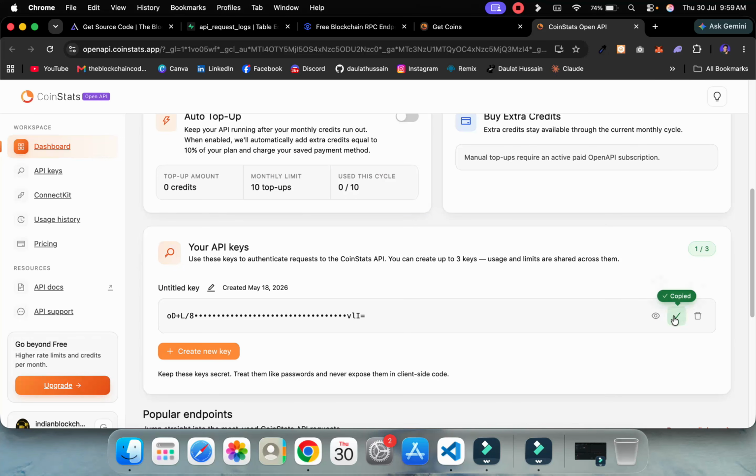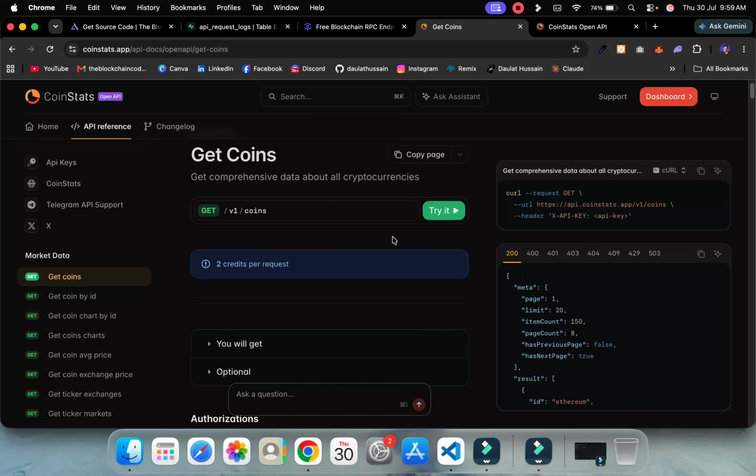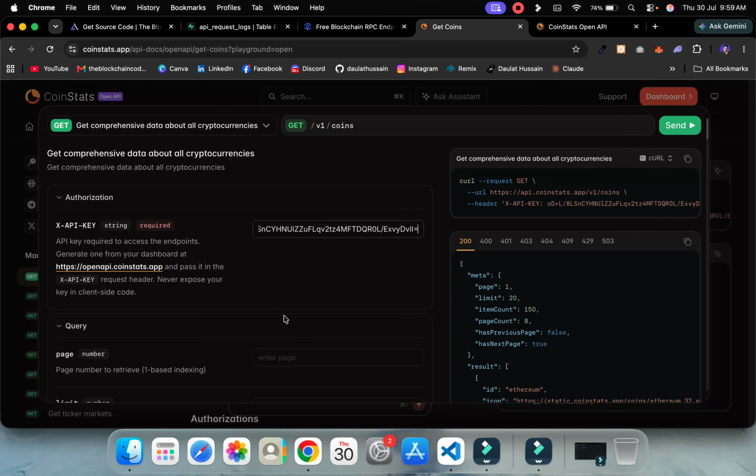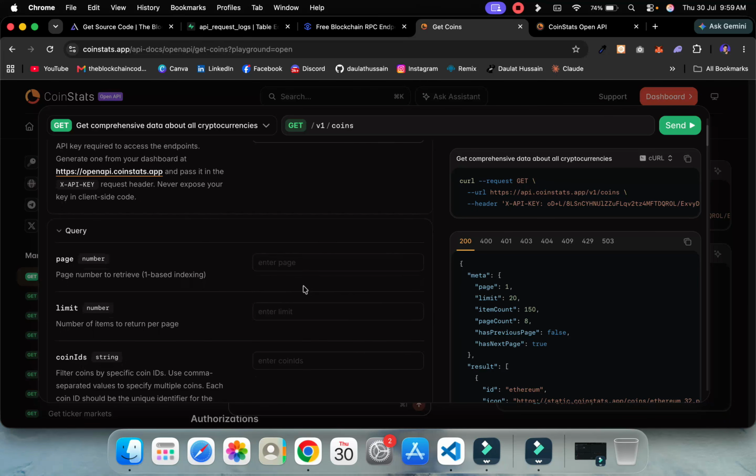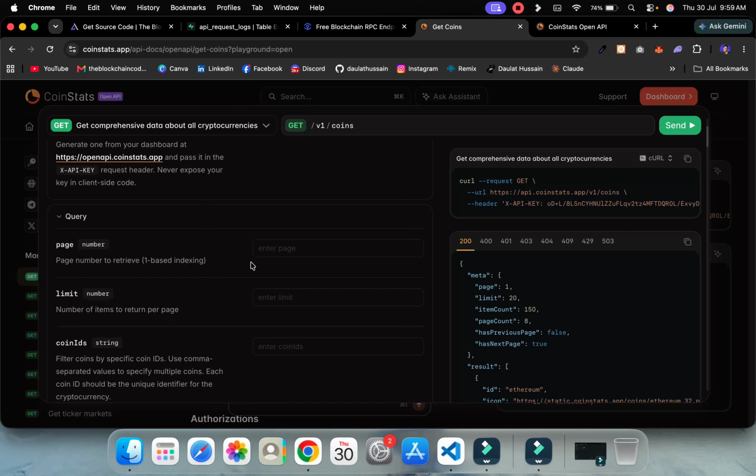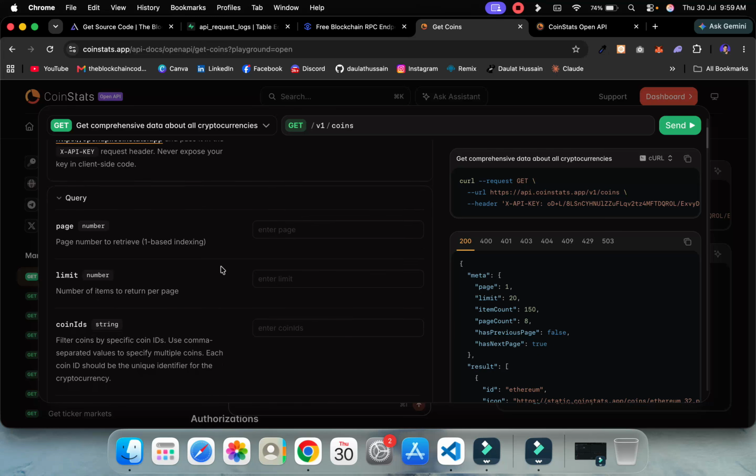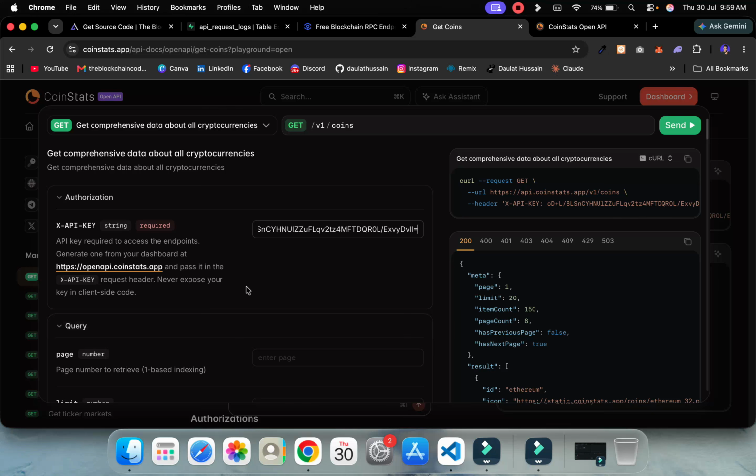I copy this one and come back here, and you will find that if I want to check the details about the coins, I can click on this and paste my coins. From here you can add multiple queries. We already have this particular project, and if you want, you can check how I have utilized this one. You can limit, that's all you can control. But I just go with this one.